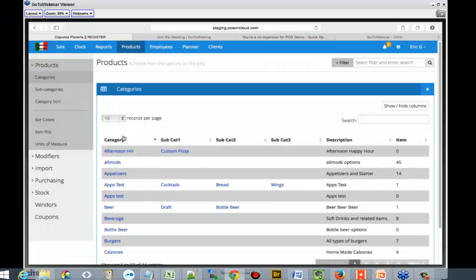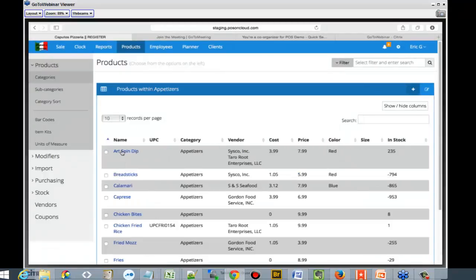Okay, so back to a simple product to show you how that works. Go to the appetizers and pull up that artichoke spinach dip.